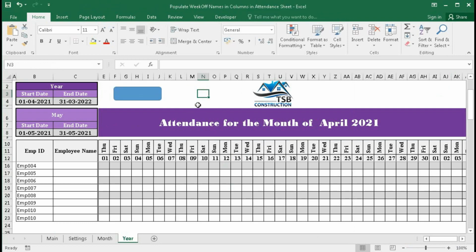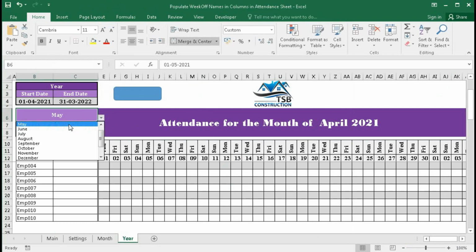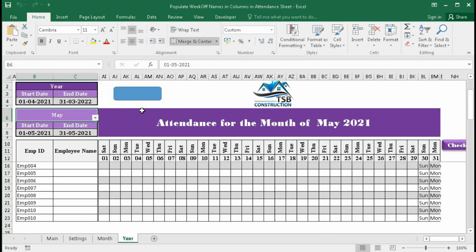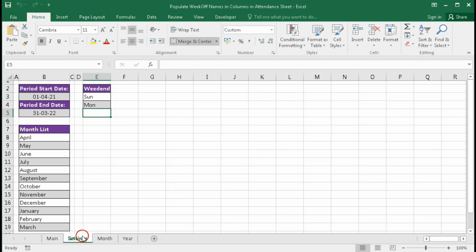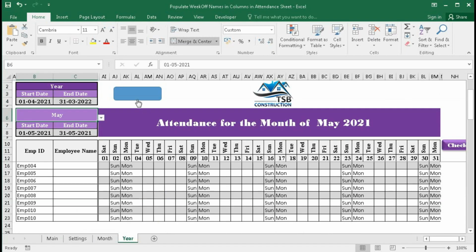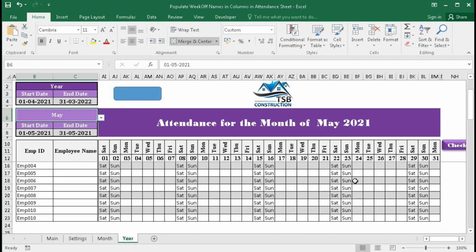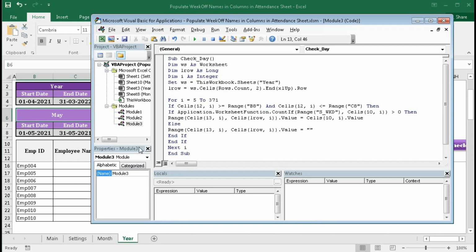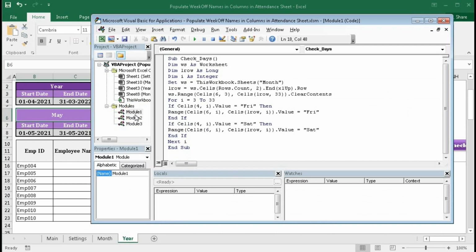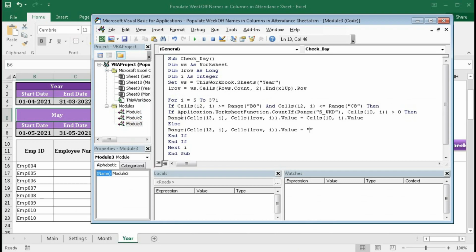Now if I select May and click here, you can see May is populated. And if I change here from Sunday and Monday to Saturday and Sunday and go to here and click here, you can see Saturday and Sunday is populated automatically. In this way, you can use these three codes, module 1, module 2 and module 3. You can use this code to populate your attendance sheet with the week of names.